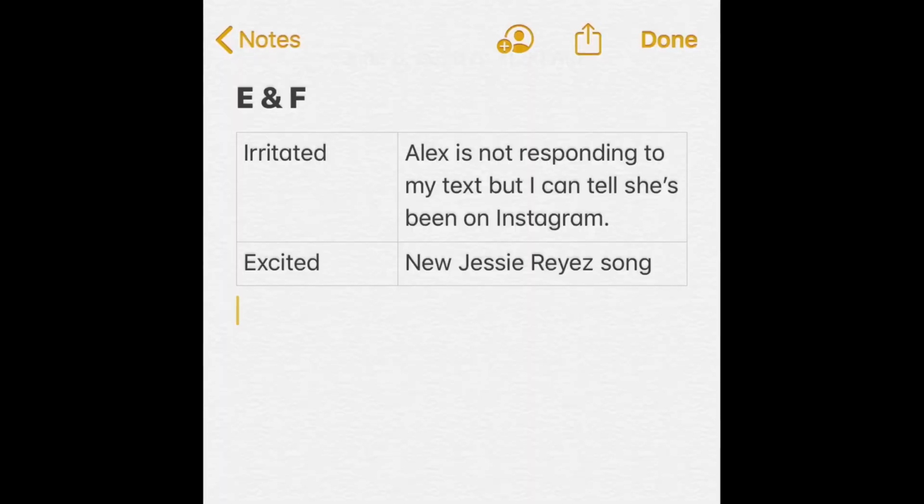So for the older age group, you can track or make note of your emotions and why you feel that way in a journal or even in your phone. I use my notes section a lot, so here's an example of how you could practice making those connections. And if you notice, I also have excited written down as one of the emotions and feelings I have. It's really valuable to write down positive emotions, not just negative emotions, and connect why you feel positive emotions.